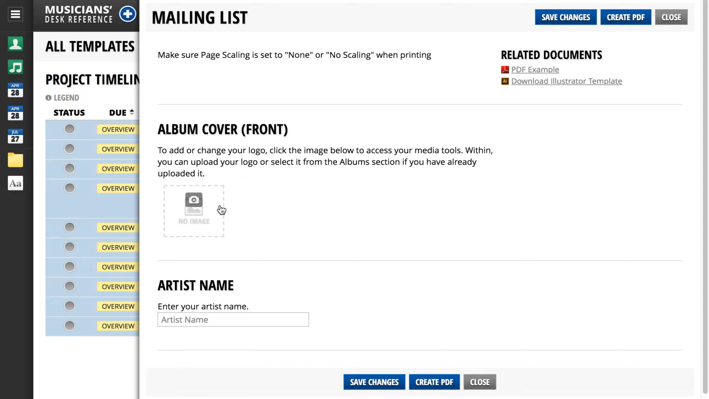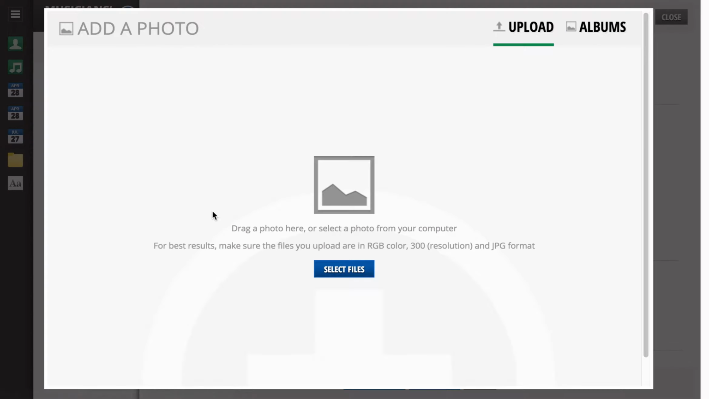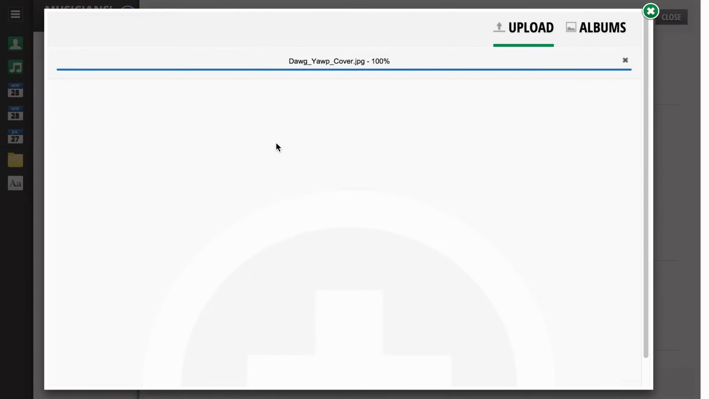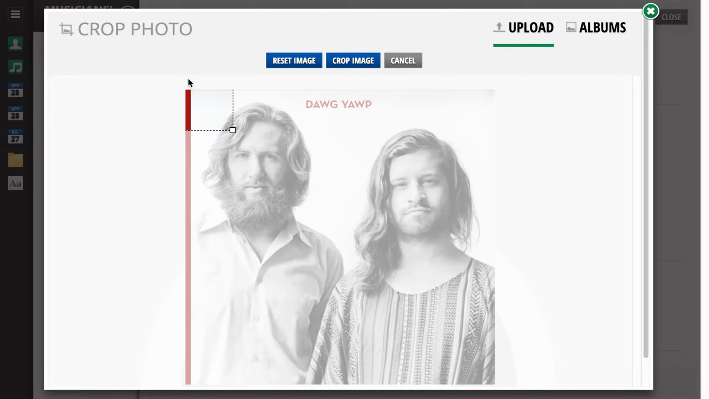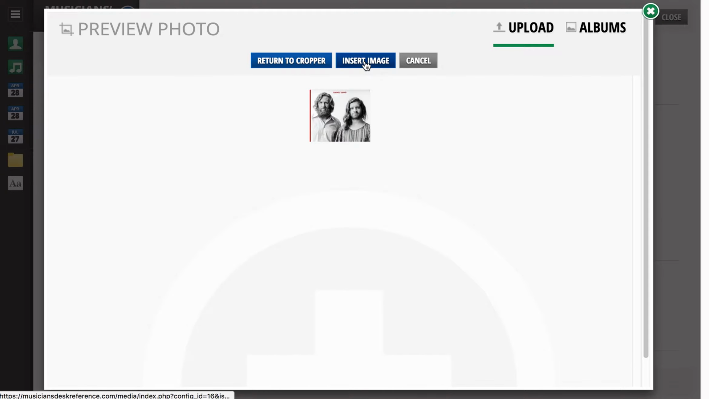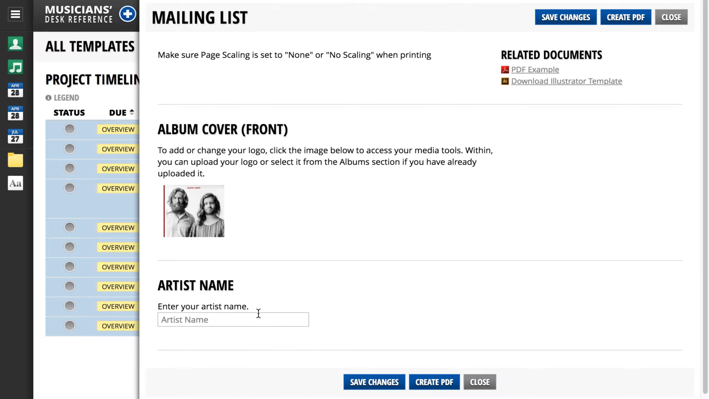Click in the photo editor to upload an album cover. We're going to use the same image as the profile pic, but uploading this image here will also store it into the album cover photo album for easy access in the future. Upload and scale the image to the dimensions. We're getting most of the photo in here, so it'll look good. Select Crop and Insert. Enter the artist name in the text field, and that's it.